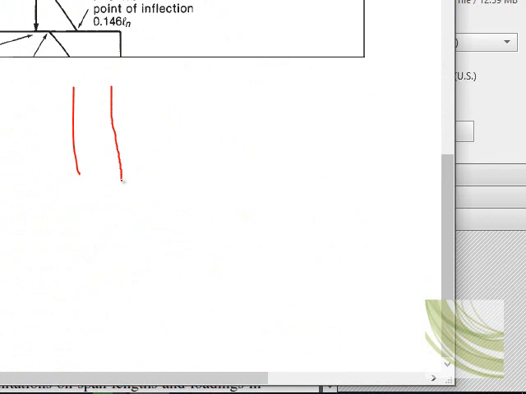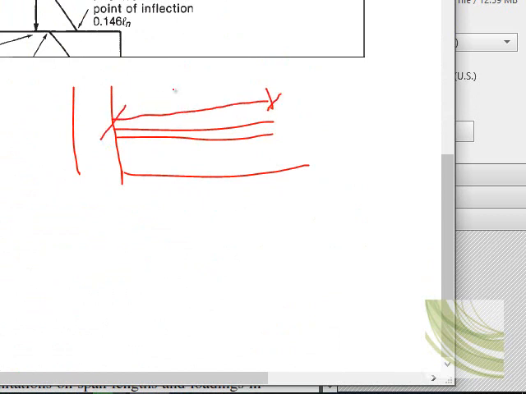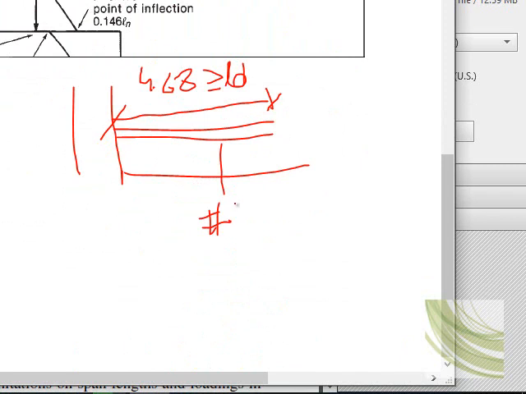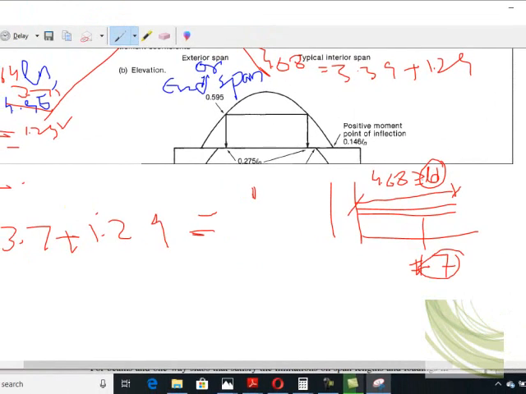Anchorage means that if this is the column and this is the beam, and you cut this bar at a distance of 4.68, now you need to check that this length, 4.68, should be greater than or equal to LD. As there are number 7 bars, 2 number 7 bars, 1 number 7 and 2 number 6 bars, you will decide the development length on the basis of the larger bar. So you will check this value, whether it is greater.